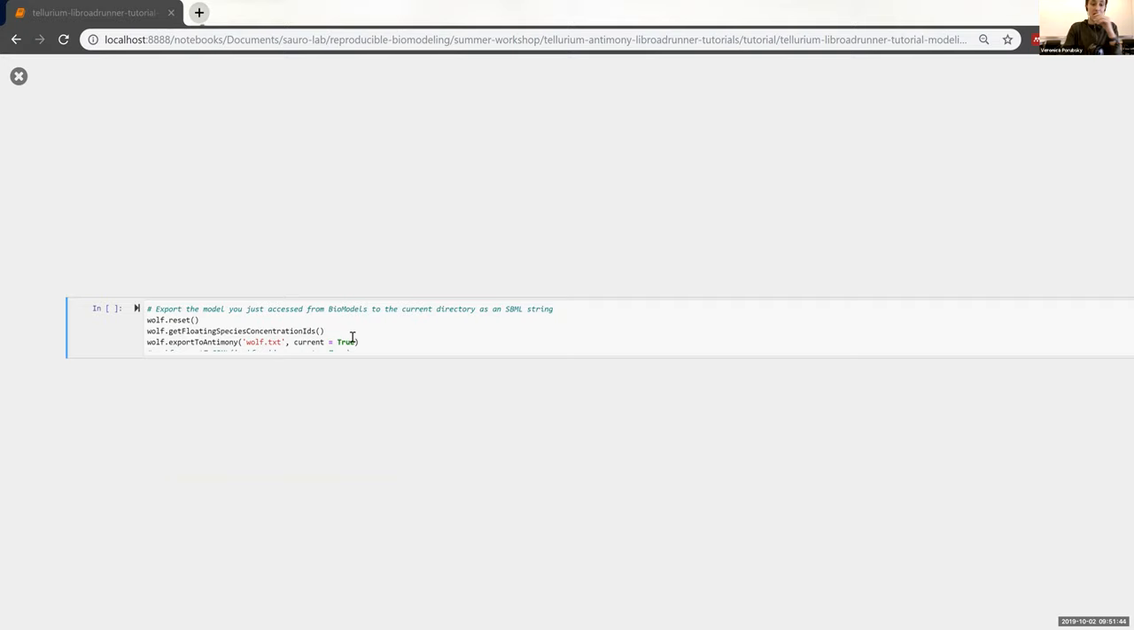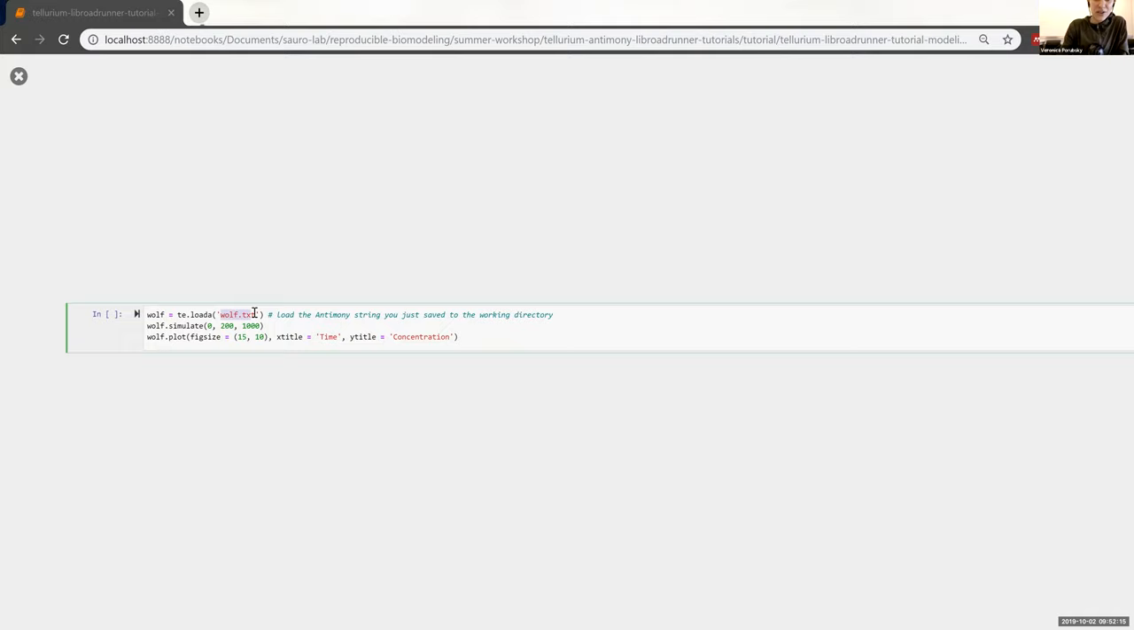And so we showed you import, but there's also the opportunity to export very easily. So here, the model I just loaded, which is still saved as this RoadRunner instance, I can reset, I can reset all the initial values, and then ultimately export to an antimony file, which will be saved to my current directory. And then I can load the antimony I just saved to my current directory again and simulate. So import and export with Tellurium is very simple.